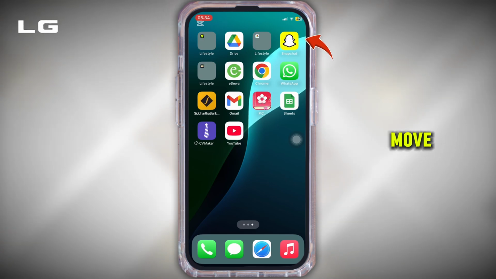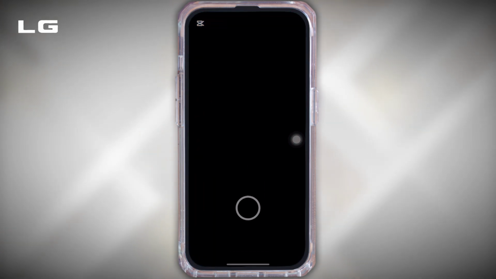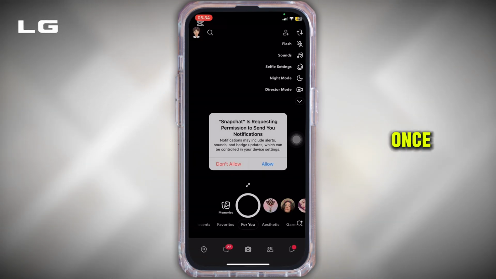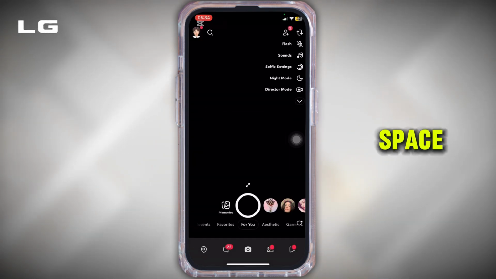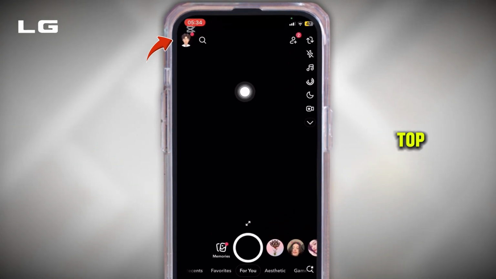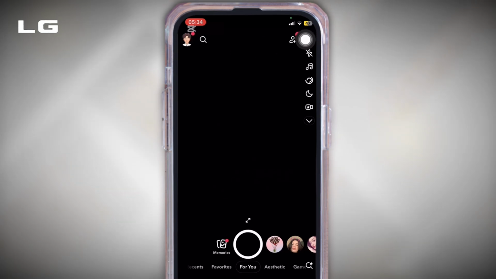First things first, move into your Snapchat application. Make sure that you are logged in to your specific account. Once you have logged in, it will land you on this page. Now simply head over to your profile at the top left corner of the screen.